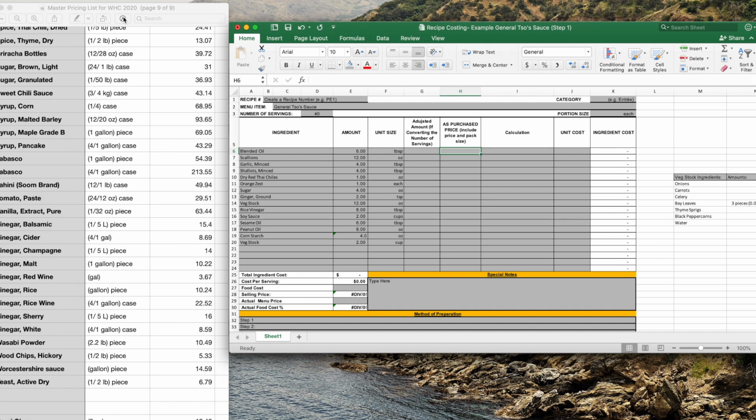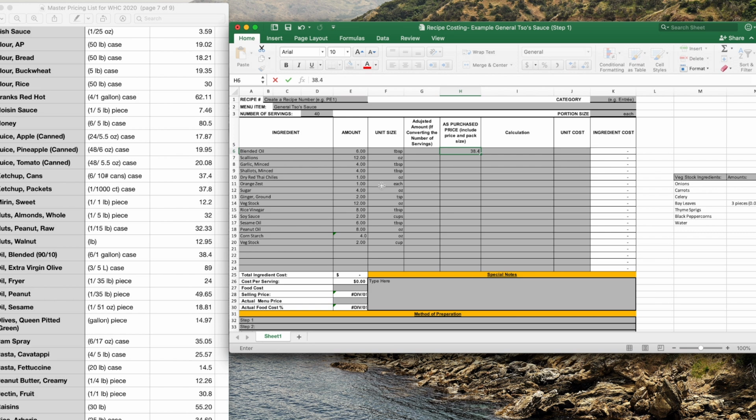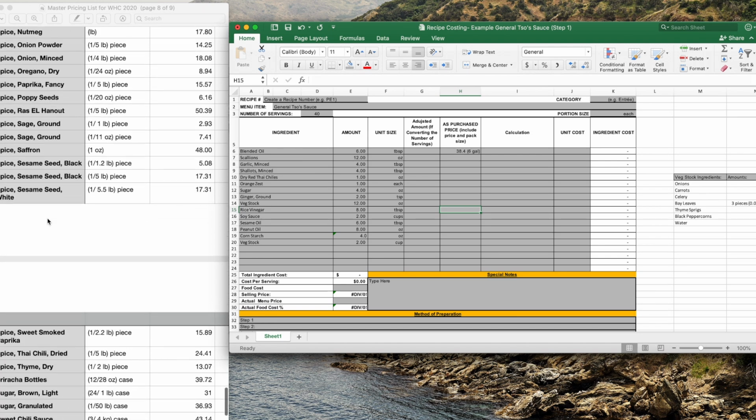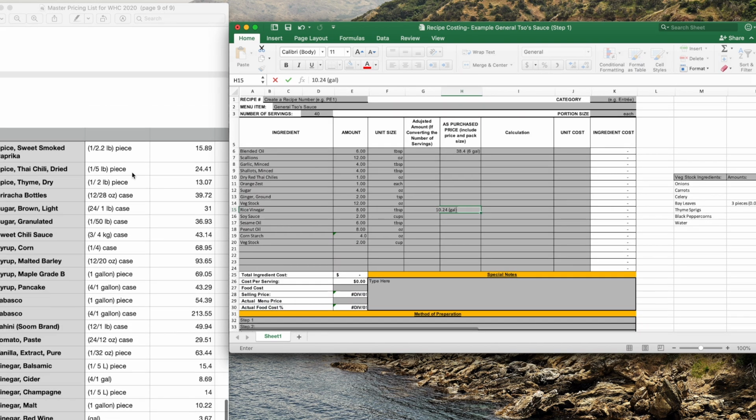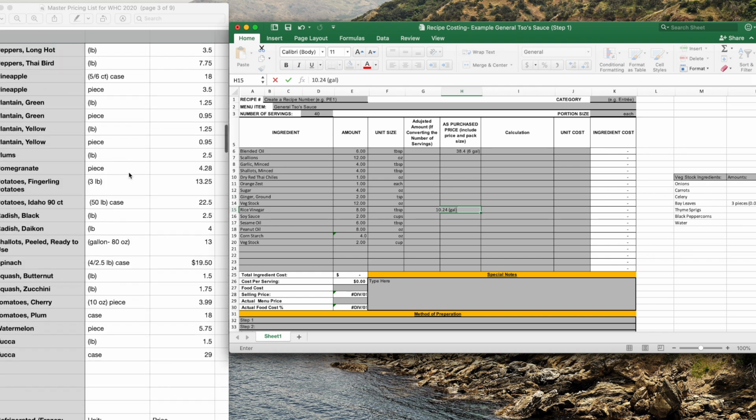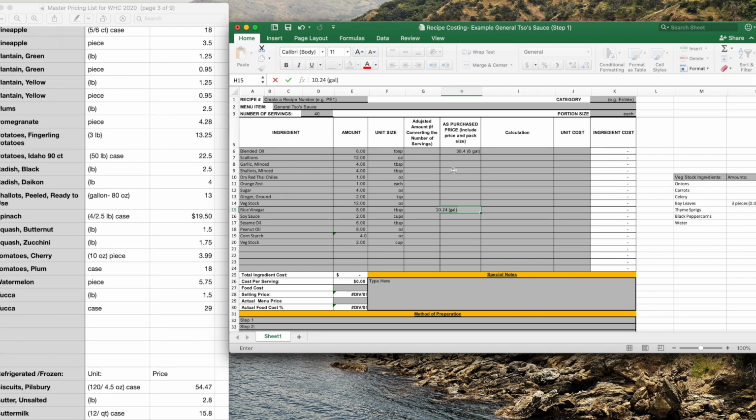So let's get started. Find blended oil. There we go. 38.40. Now pick something else, like rice vinegar. Find vinegar, rice vinegar. That's 10.24 for a gallon. Pick something else. Shallots. Scroll around till you find what you need. Shallots, $13 for 80 ounces. So you're going to do this until you fill it up.